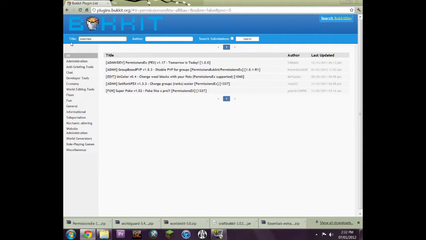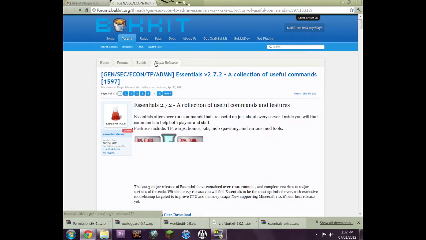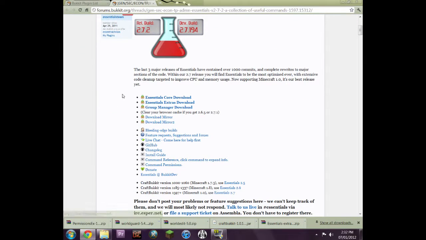And the last but not least is Essentials. I consider this a good plugin to have on a server. It has spawn commands, it has a home command, there's other commands available in this plugin that's definitely worth having on. Hence the name Essentials. It's an essential plugin. So these are all downloaded.